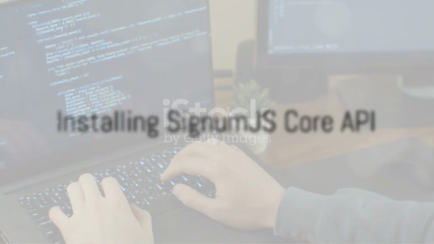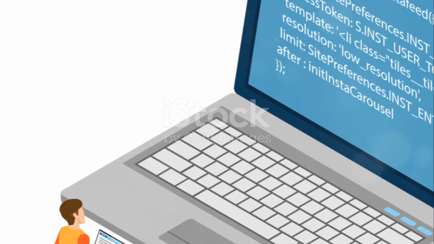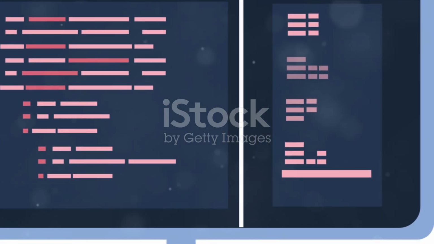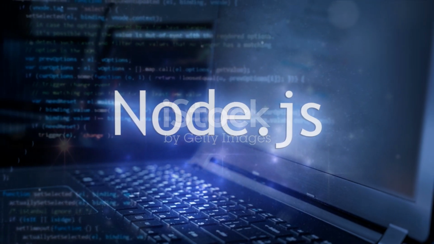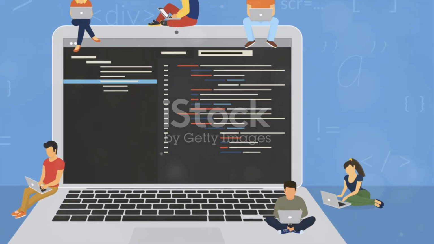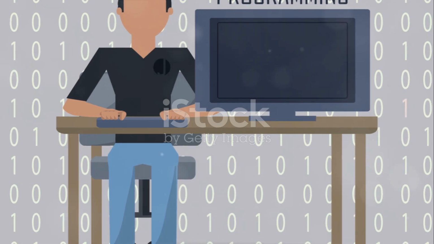To get started, we need to install the Signum JS Core API. How, you might ask? Well, we have three handy options. First, if you're a fan of NPM, it's as simple as adding the @signumjs/core package to your project. Just run the command npm install @signumjs/core and let npm do the rest.